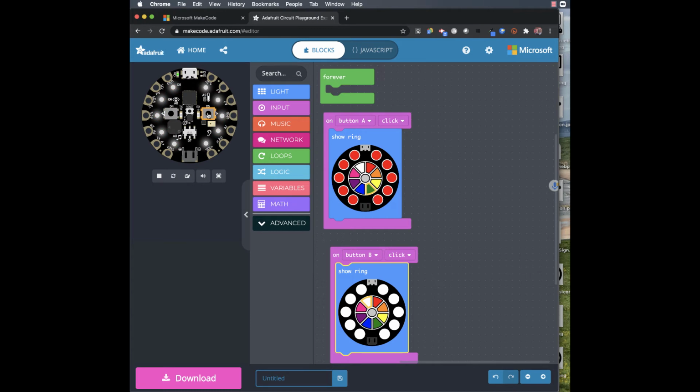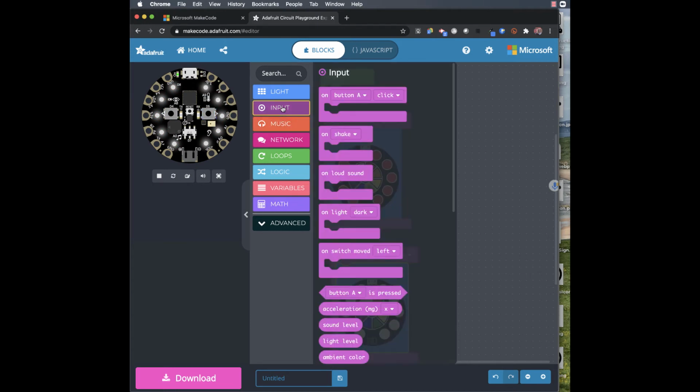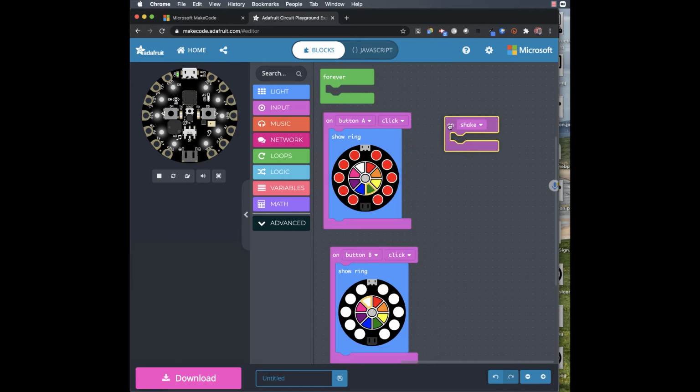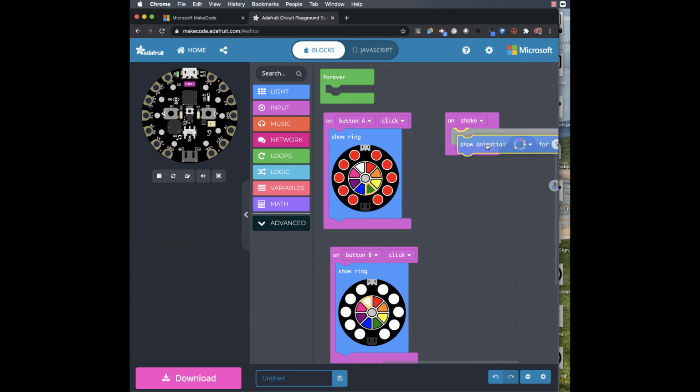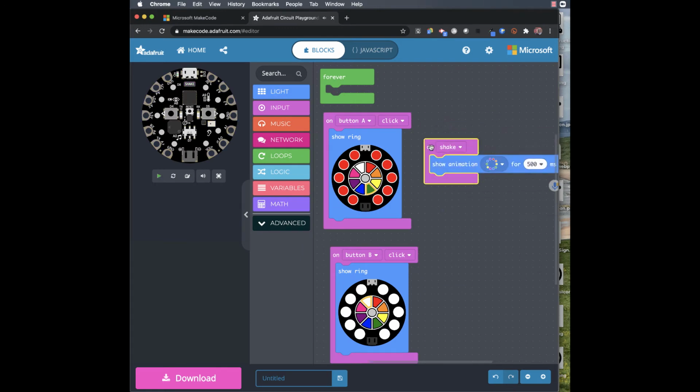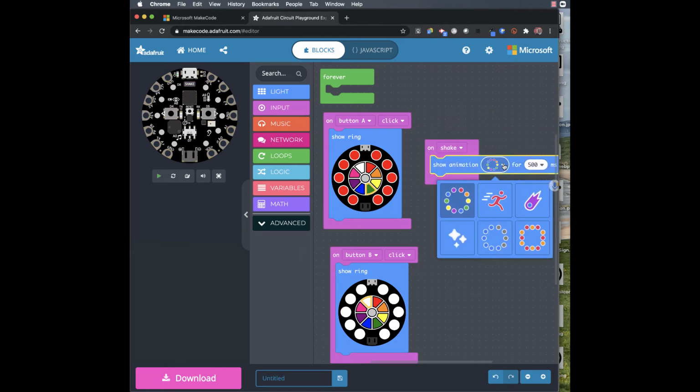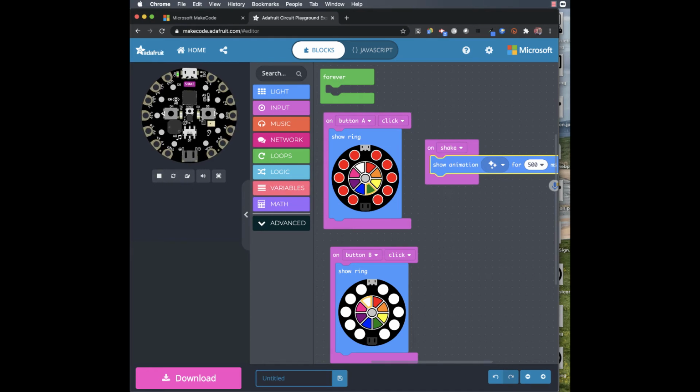So there's a lot of things you can do on input. You can shake, you can, on a loud sound, it can make adjustments. You can add various different lights and animations, as you can see. So I have it where if I shake it, it's going to show an animation of the lights on the Circuit Playground itself. So I'll do the sparkle animation. So let's click on that shake button, and you can see how it lights up and sparkles on the device.